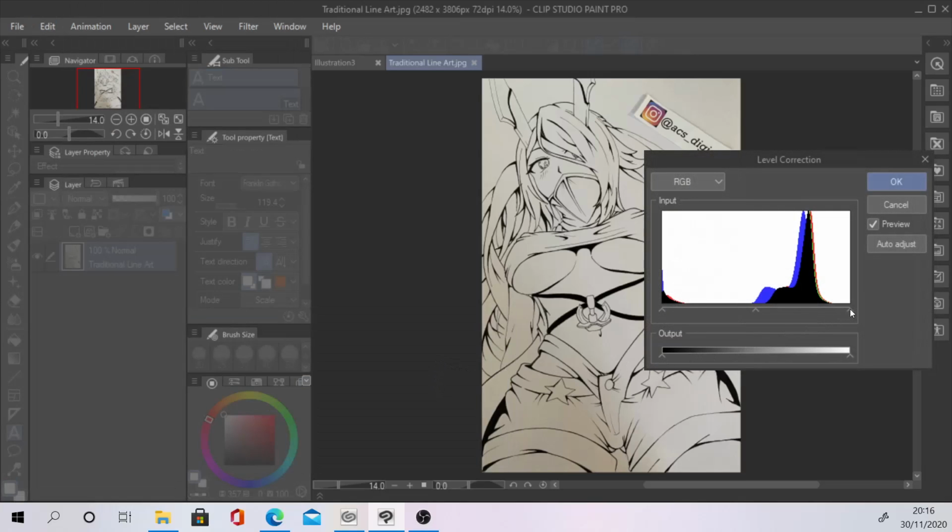So if you can see in the little box there, there's a couple of different colours. And what we want to do is bring the cursors from the bottom over so that the black goes really black and the white is really white. You can play around with this as much as you like until you're happy and then just click OK.